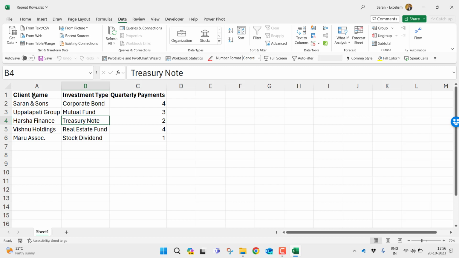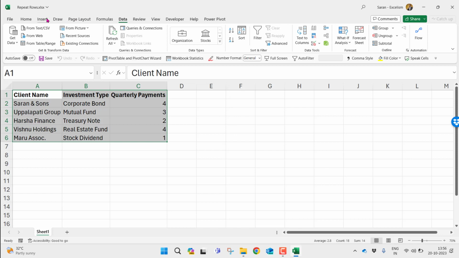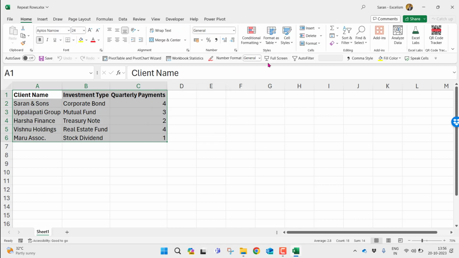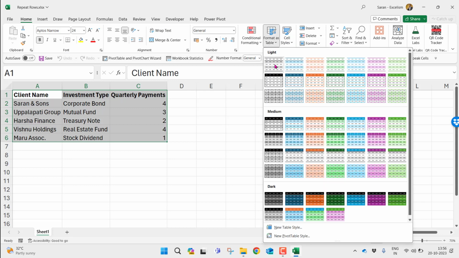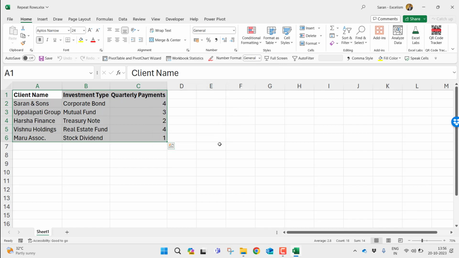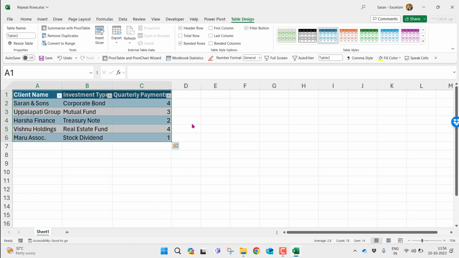Let me do this in the Power Query. Let me convert this into table format. Control plus T is the shortcut. Otherwise, you can go to the insert, click table. Otherwise, you can go to the home tab, you can select any of the table style. Automatically, it's going to ask you to convert into the table. I use the shortcut Control plus T. Make sure that your checkbox is enabled. My table has headers. Once I click OK, this converted into the table format.